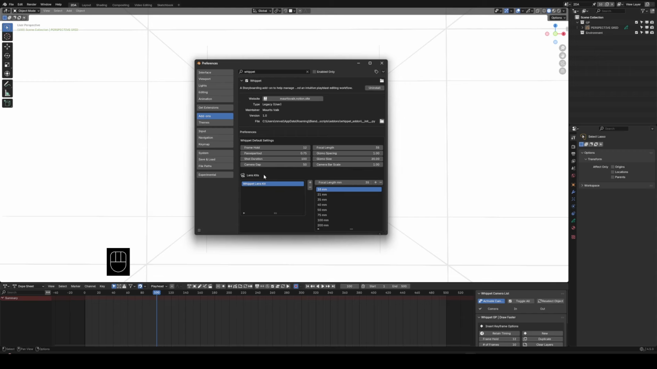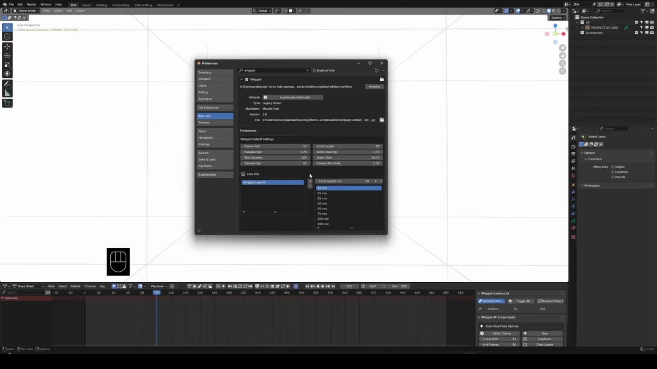There's also a lens kit feature, so if you're switching between different projects that may have different lens kits, you can go ahead and add them. If you want to add a new lens kit, you can just hit the plus button. You can double click to rename them, and then you can enter the focal length that you want and click add, and just do that process for all the different focal lengths that you want. And then inside the Whippet panel, you'll be able to select the different lens kits.